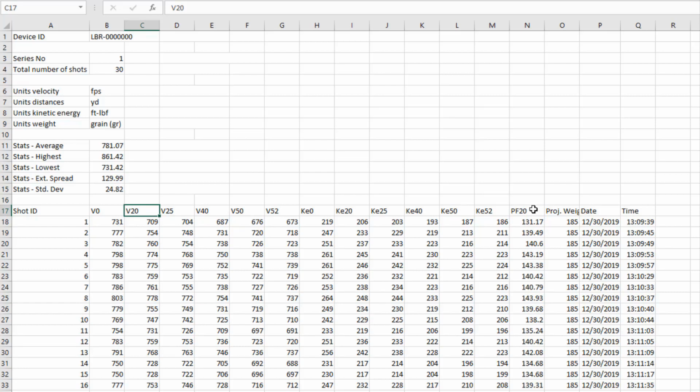The sport I compete in doesn't use power factor, but for the purposes of this video, I did do a series where I set the DX1 to 10 feet. And the reason I chose 10 feet is because the USPSA rulebook for 2019 in Appendix C2 states that 10 feet is a minimum distance. And we'll take a look at that later in this video.